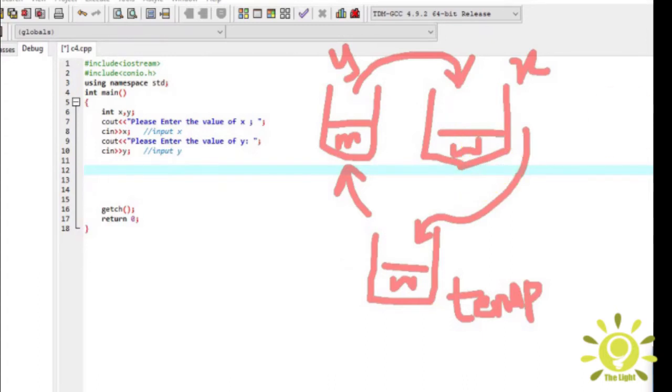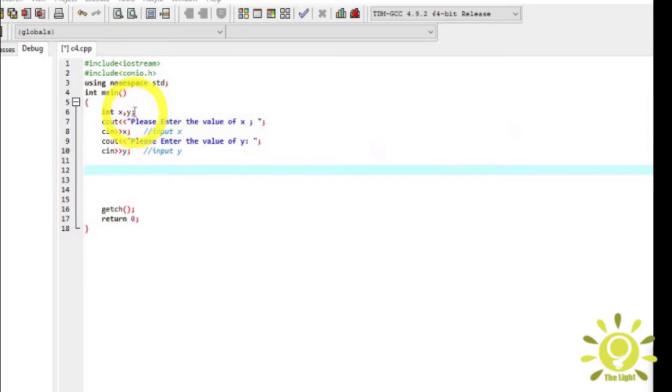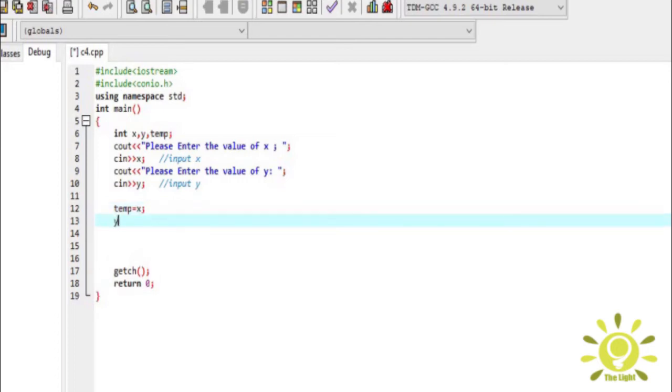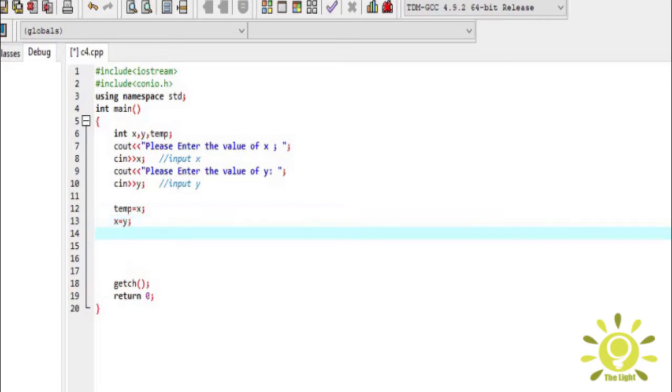So guys, here we introduce a new variable, that is temporarily, so I use name temp, and then here temp is equal to x and then y is equal to x and then x is equal to y, and then y is equal to temp.